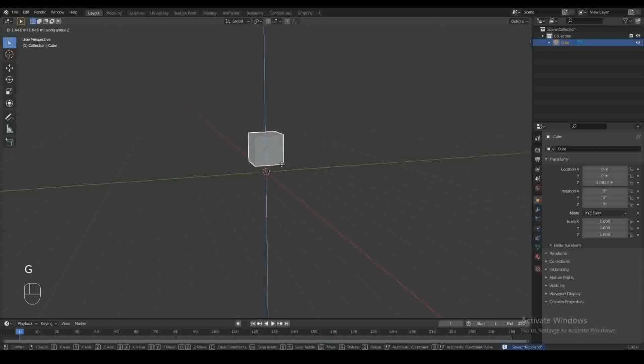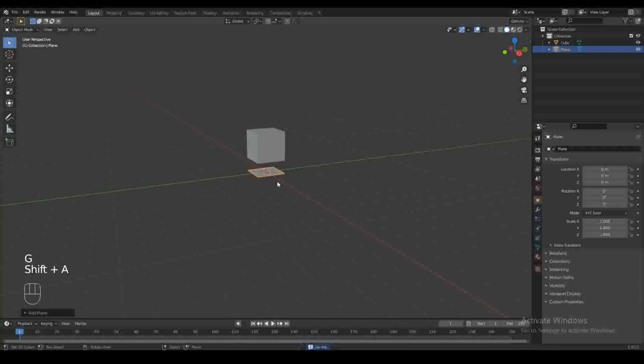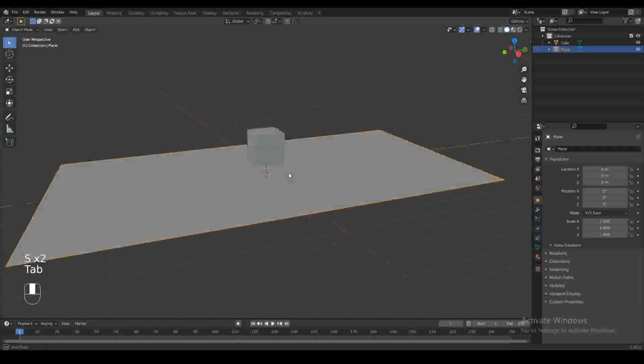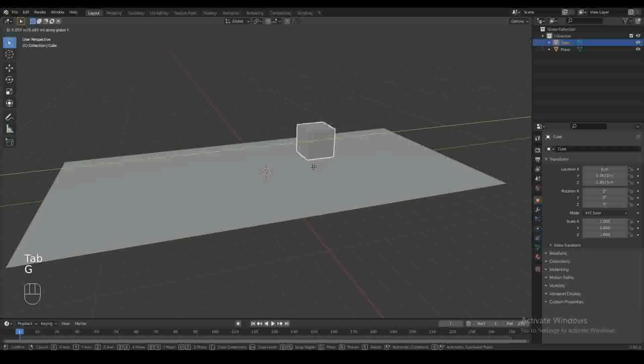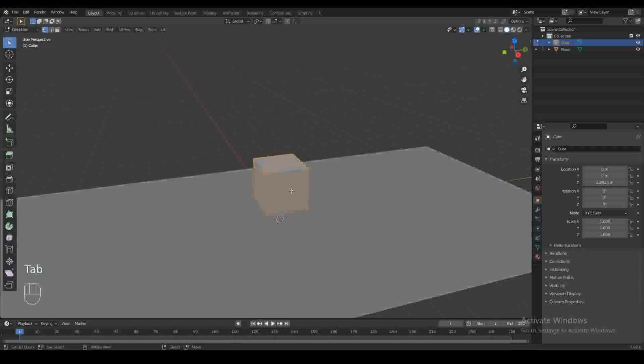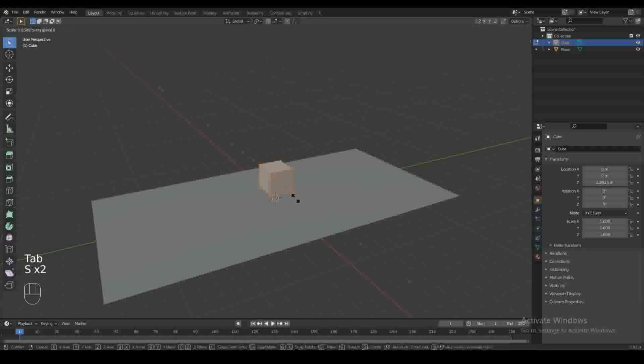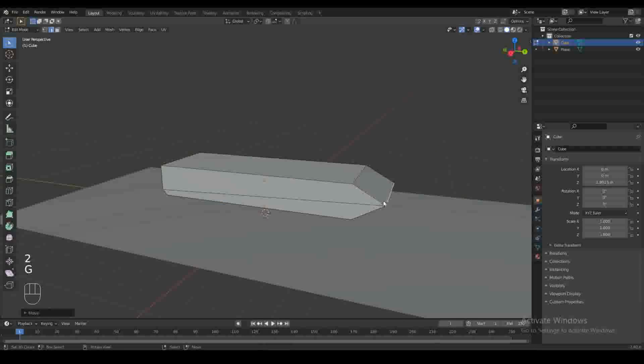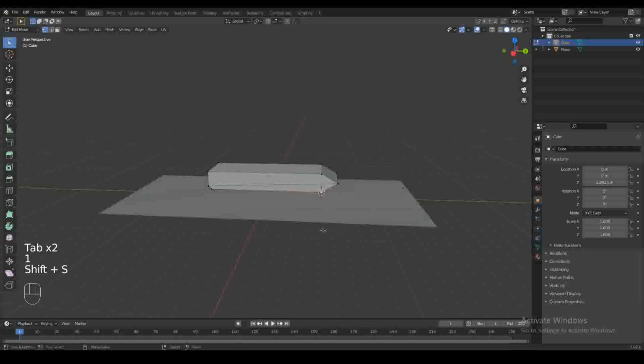And now we're going to move the cube up a little bit, and we're going to add a plane. Now we're going to scale this plane up, and then we're going to scale it a bit more on the y-axis. And this is because our tank is going to be moving in the y direction, like this, and we want to have a bit more space for movement there. And then we're going to remodel the cube so it looks a little bit more like the hull of a tank. And this pointy part here is going to be the front, okay? This is the direction which a tank is going to move in.